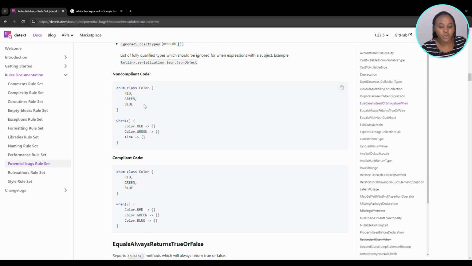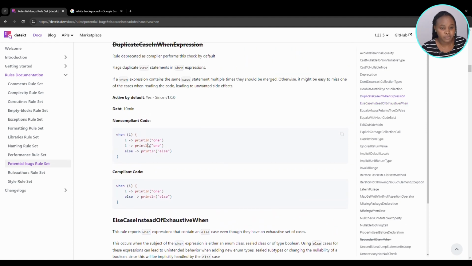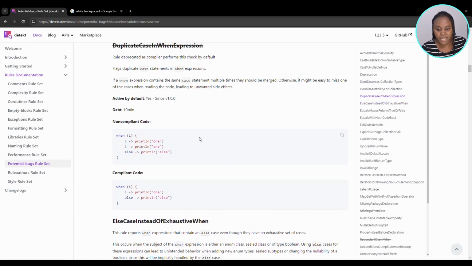As you add more items into your class, you will miss handling a case that could potentially lead to a bug in your code. So this is a simple example, but in a more complex example, if you keep adding things here, you may forget to explicitly handle what's supposed to happen when it's maybe that other color. So that's another example of the potential bugs rule set.